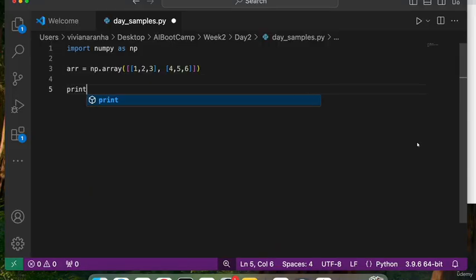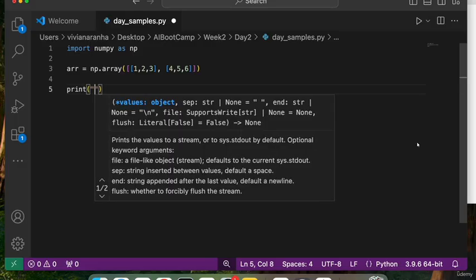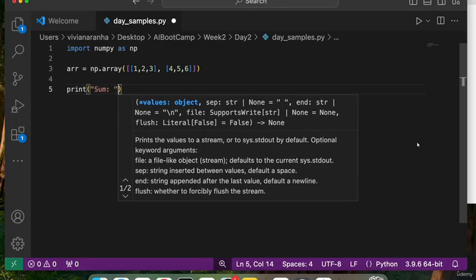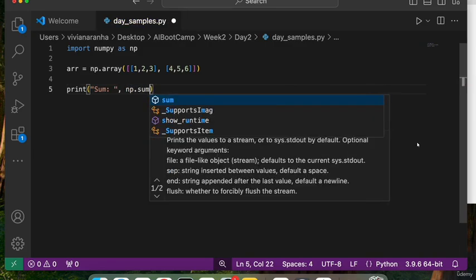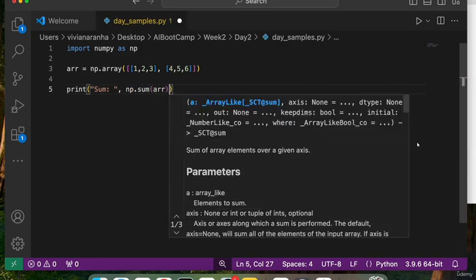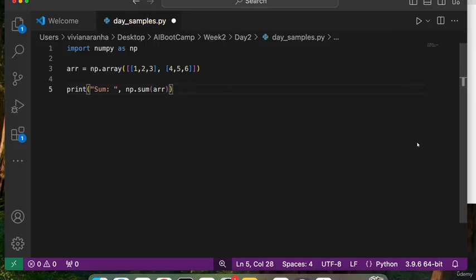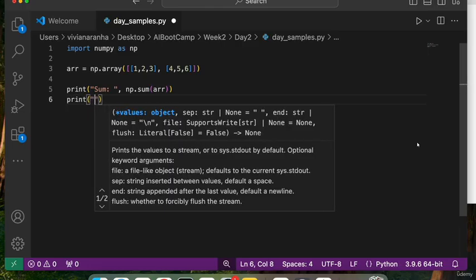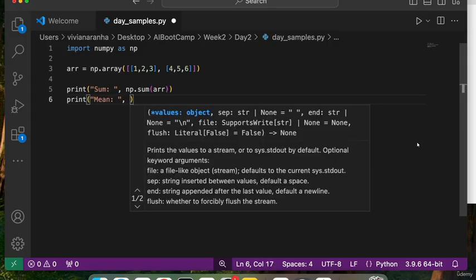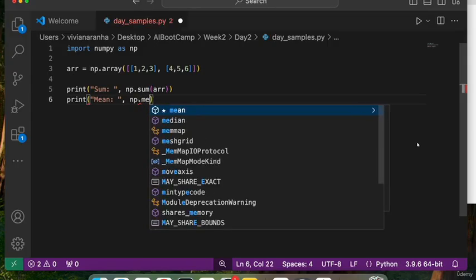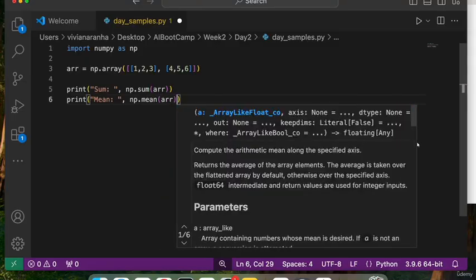First, I want to do the total sum of all elements. I'm going to call it sum, and I can use np.sum. This is the function that you can use. This will give you the total sum of all the elements in this matrix up here. I can say print, what is the mean of this particular matrix that we have. You can say np.mean and pass the array to it.